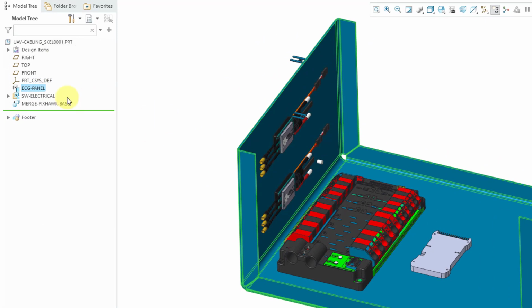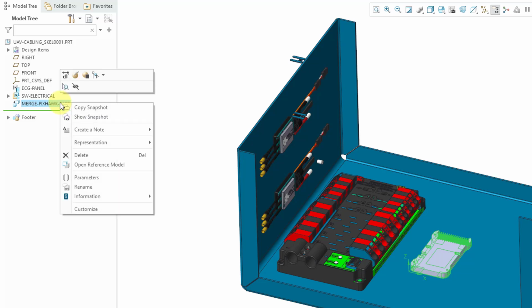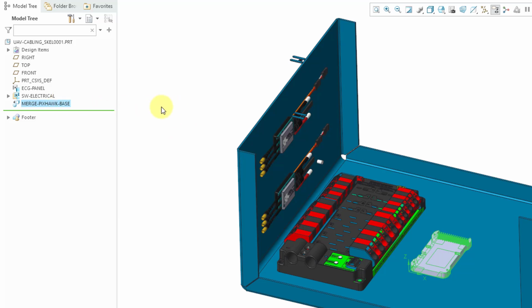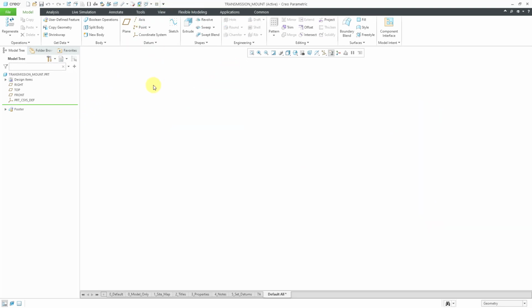So again, in this particular case here, we have retrieve reference model and open reference model. And here we have open reference model. So being able to retrieve the different models, you have different commands depending on what is in your computer's session at the time. All right, third enhancement to take a look at.